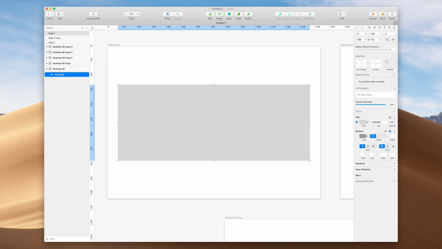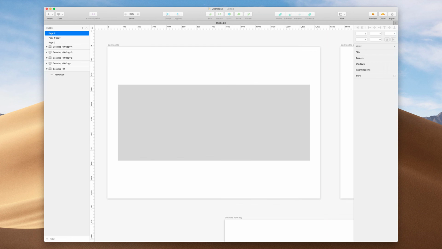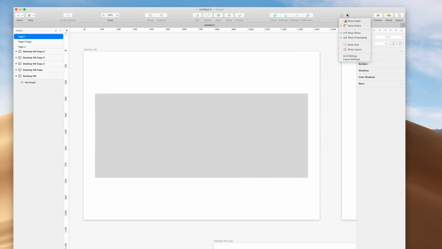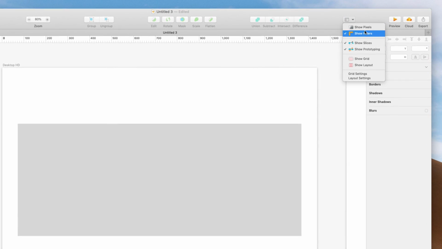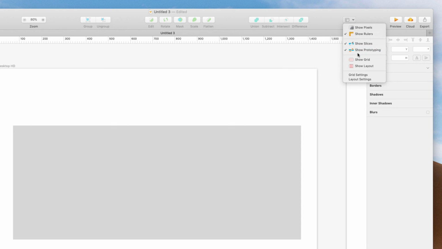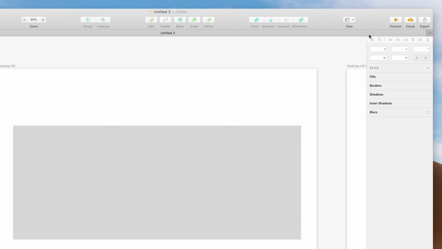Finally, last but not least, is just a couple view options, because I know everybody is different here. So let's look at some of the view options. So I'm going to come up to this view menu, and you can see here, show slices and prototype. There's a couple things on by default. I am viewing rulers. I'm going to turn that off. The ruler's not so important to me, and it gives me a little bit more space to work with.